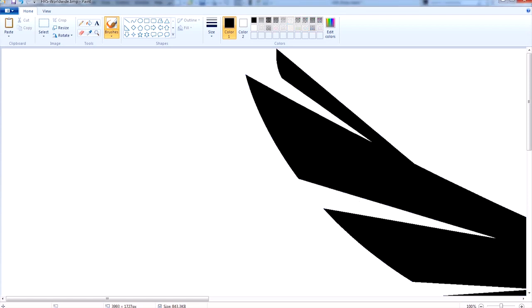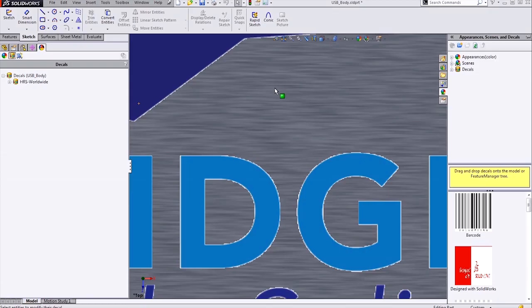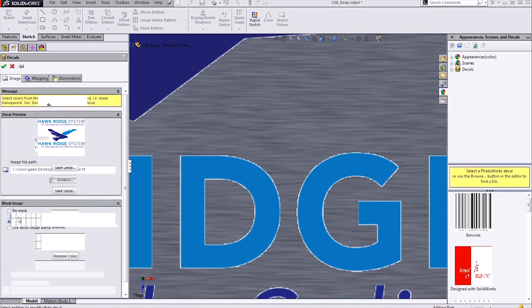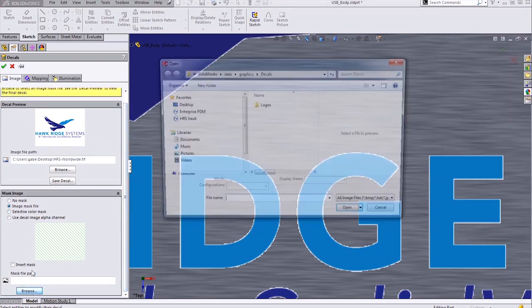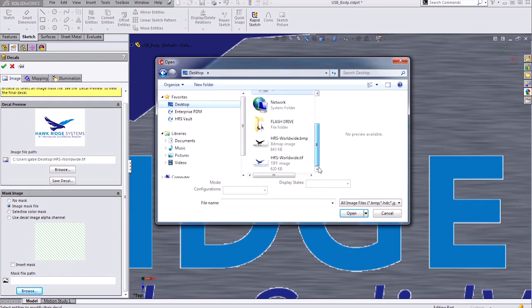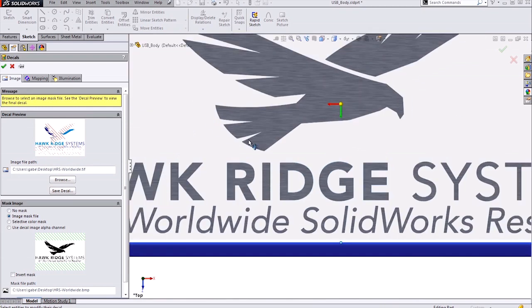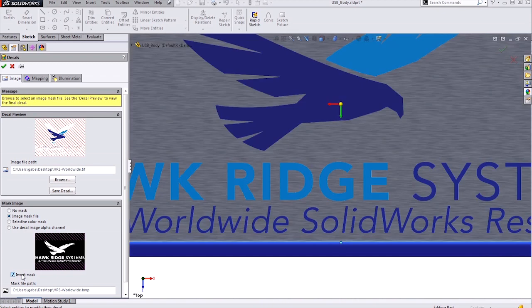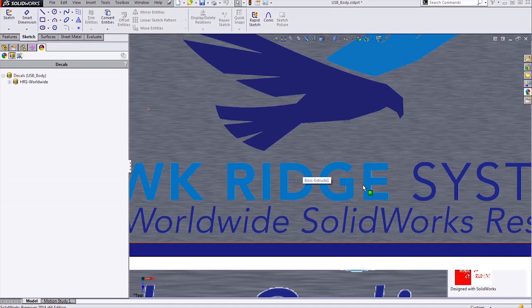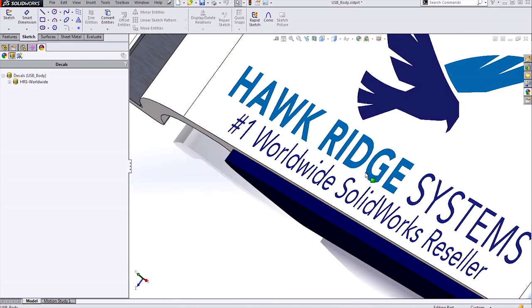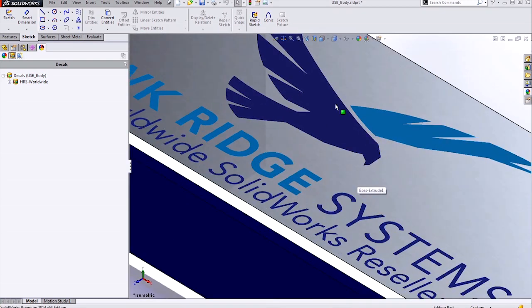white. Now that I have that mask created, switch back to my SolidWorks here, edit the decal, and apply that image mask file. Just need to browse to it here. Now the way the image mask works is the decal is displayed where the mask is white, and it's blocked where the mask is black. So I can invert the mask here and I get this end result.